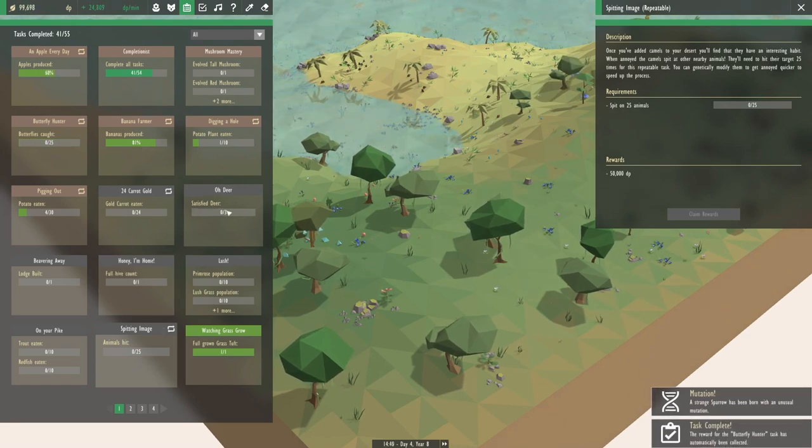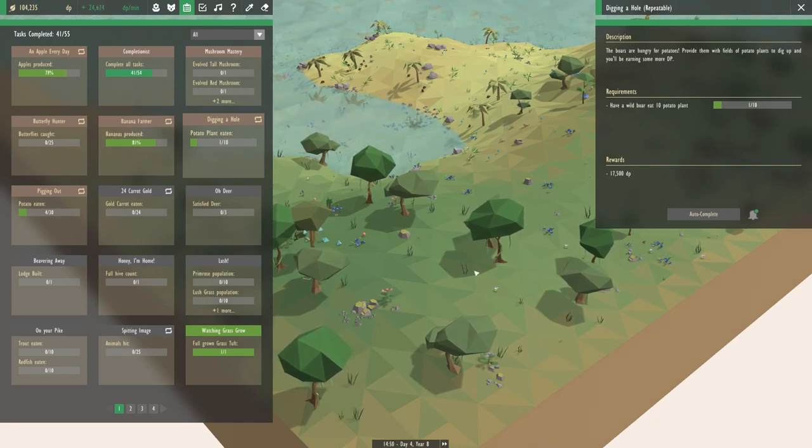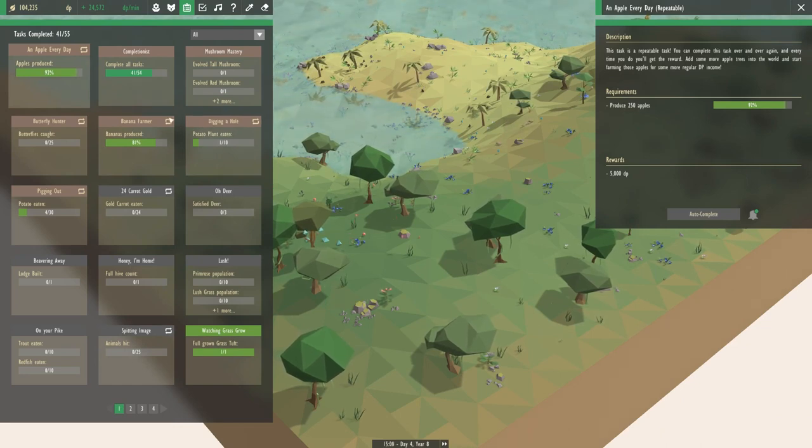You can genetically modify them to be annoyed quicker to speed up the process. Oh my gosh, that is gonna have to happen. Okay, and it seems like the boars eating potatoes is a huge thing. So, I'm thinking the apples really pile up pretty quickly because that's amazing.